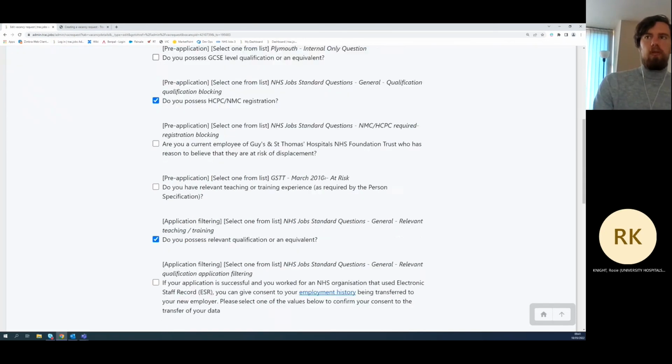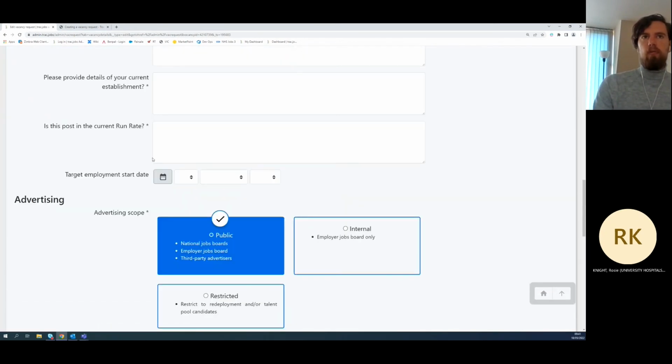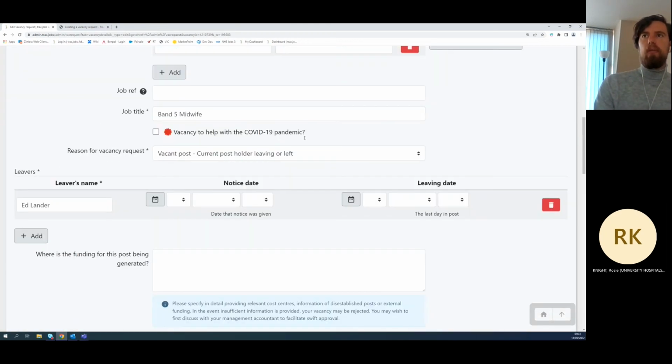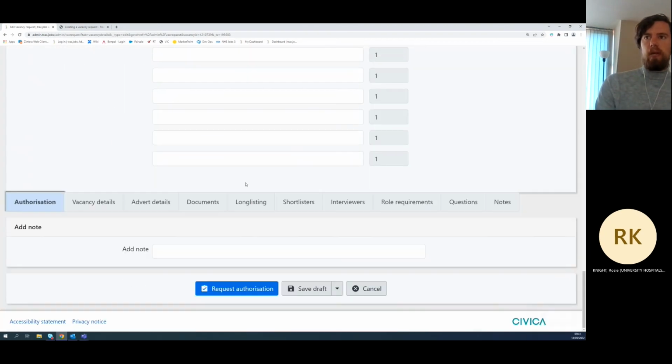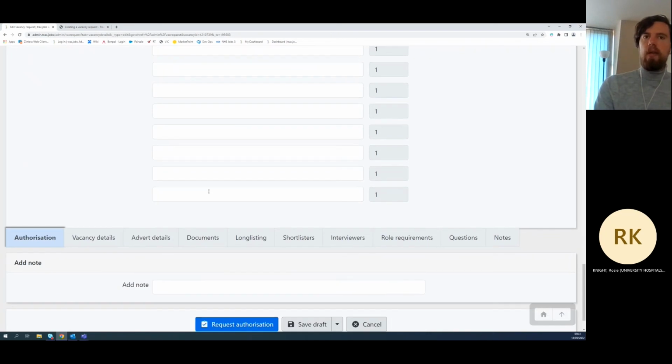Okay, and once you have worked through that form and you have been saving it, you've put in your approvers. So remember, really important that the approvers are correct and they are in line with the guidance that we have and the guidance that has been submitted. We can then go into here and we can click on request authorization. That will then trigger the email to the approvers. The approvers can go in and grant the vacancy, and then the recruitment team can advertise it.